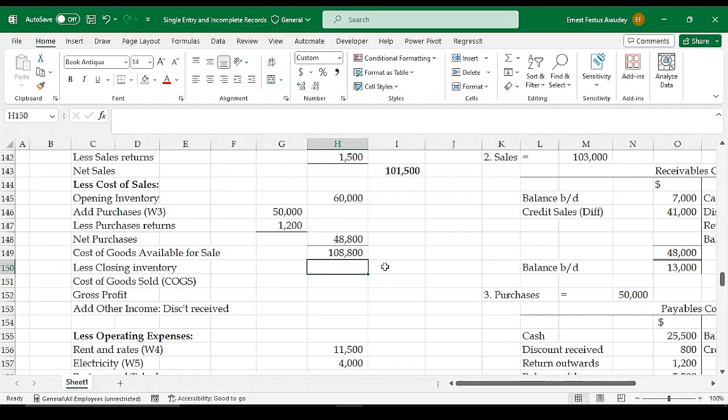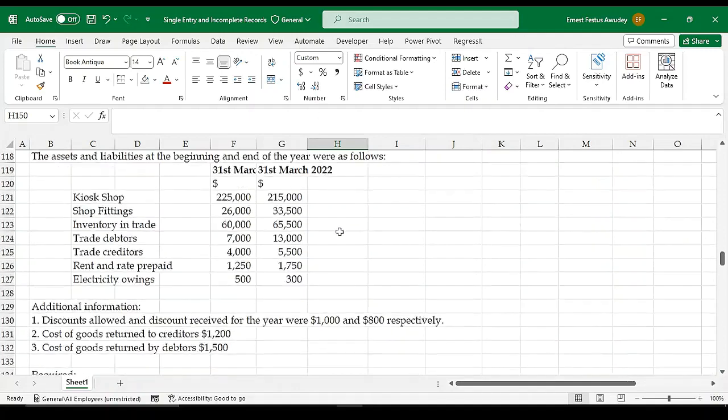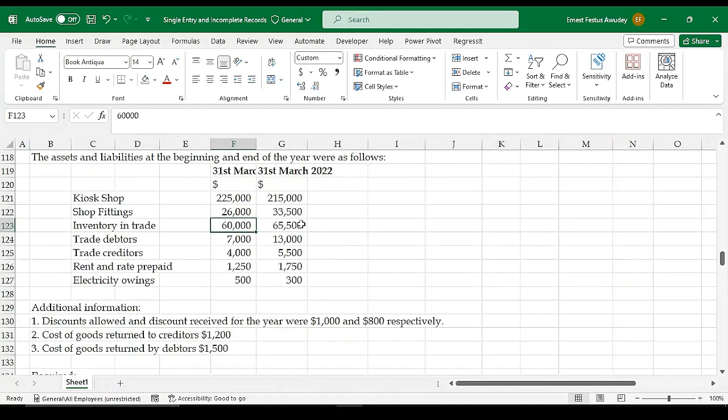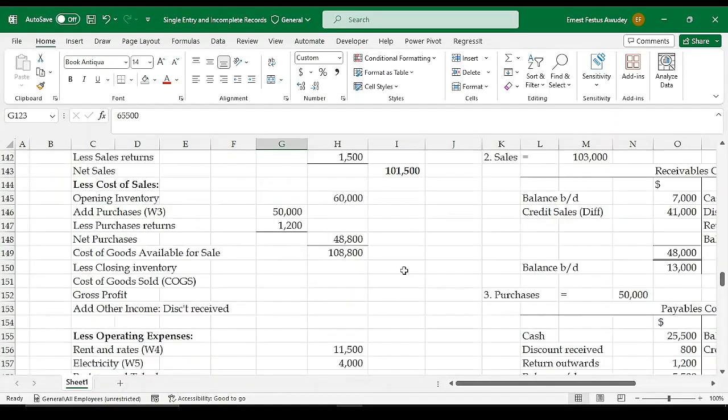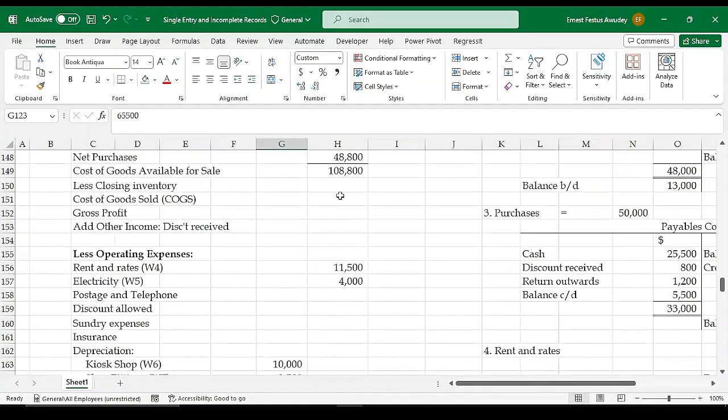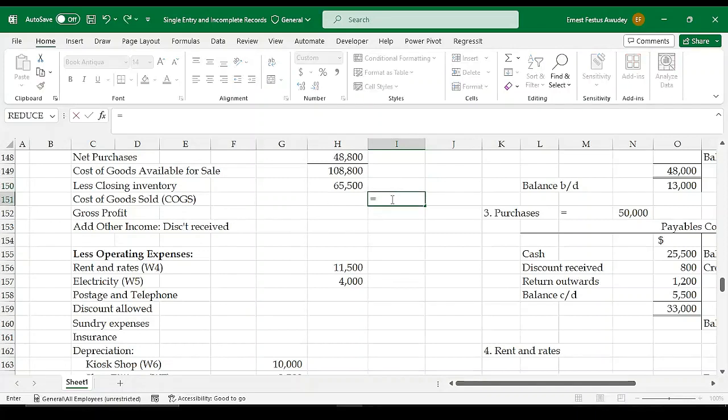All right, and then we are going to subtract closing inventory. What is our closing inventory? This is our opening inventory, so this is our closing inventory, 65,500, as you can see here. So I'll come here and have my 65,500 right there, and the net effect is going to give me what we call cost of goods sold, or COGS.